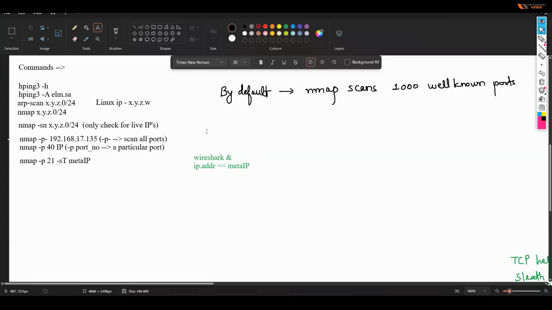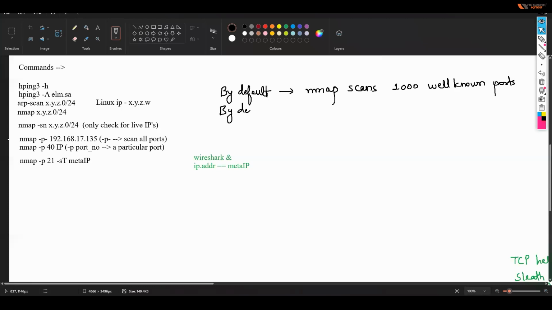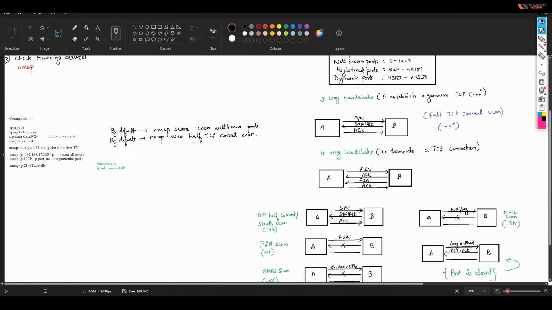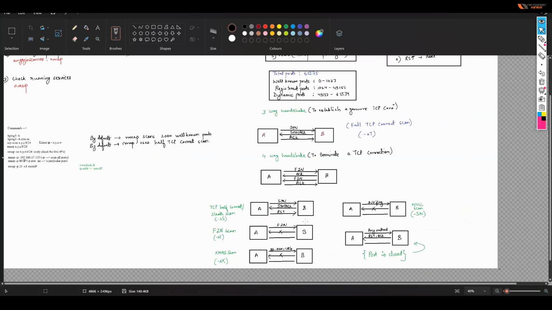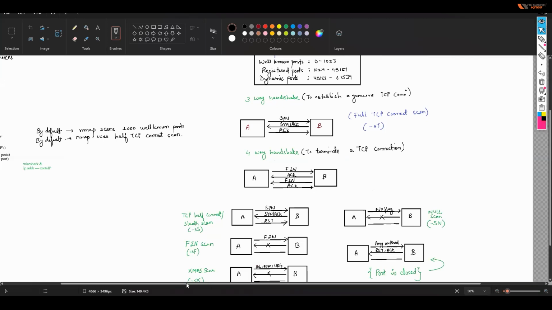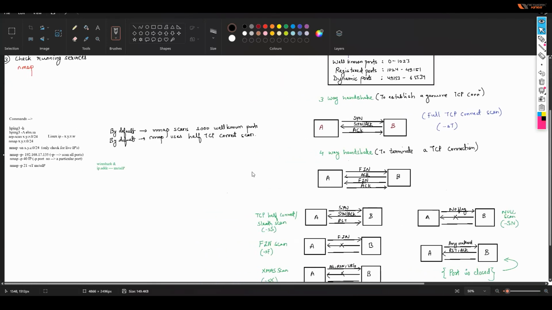One more thing we can write over here: by default, Nmap uses half TCP connect scan. I'm minimizing this screen so you can see all the options available over here. Let's go to 50. Okay, I think everything is visible.